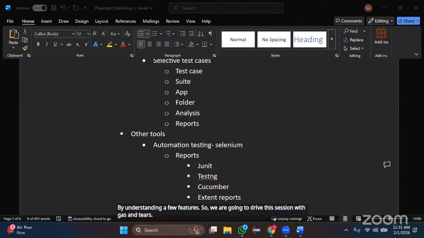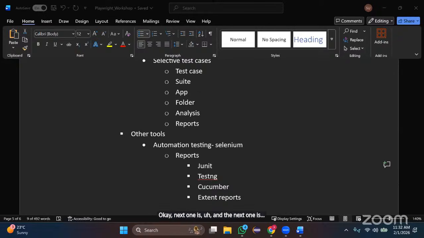The next one is whether we will be using AI and Playwright to write test code. Yes. First we will see the Playwright basics, and I will show you how you can quickly generate Playwright tests using Playwright.